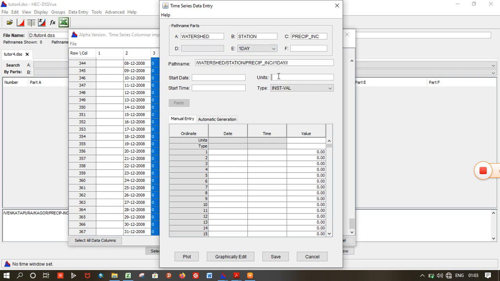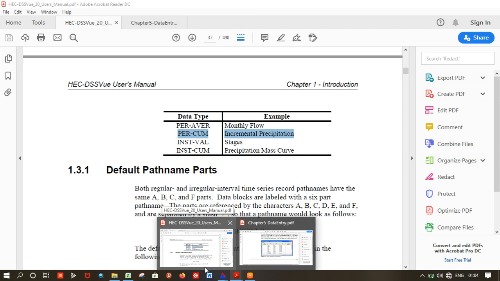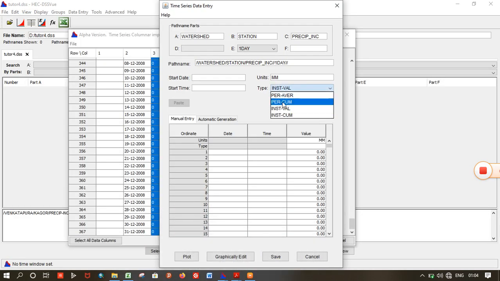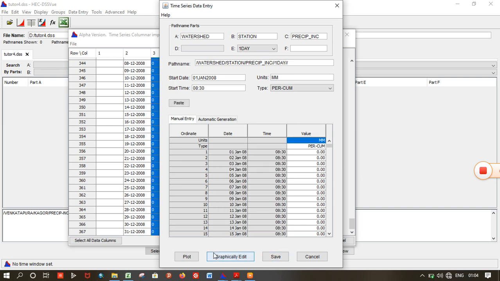Now since it is in millimeters, I named the unit as mm. Yes, it is incremental precipitation data type, so I named it as PER-CUM. We have taken the data of the year 2008, so I named it as January 2008. The starting time is 8:30 in the morning. Now save it.